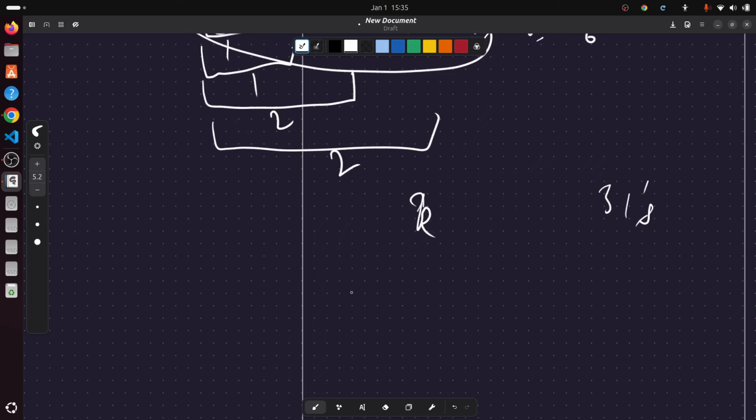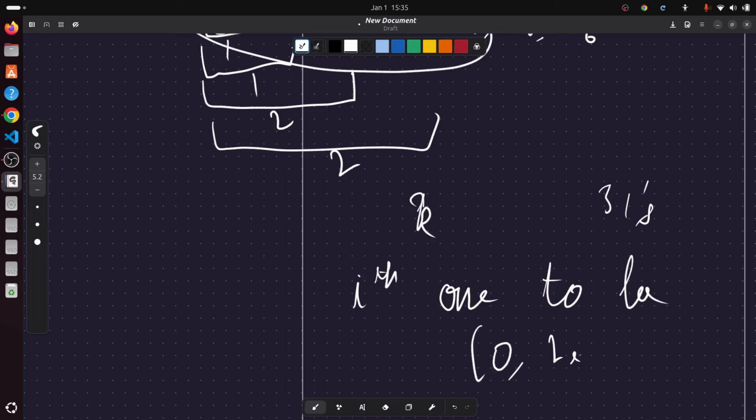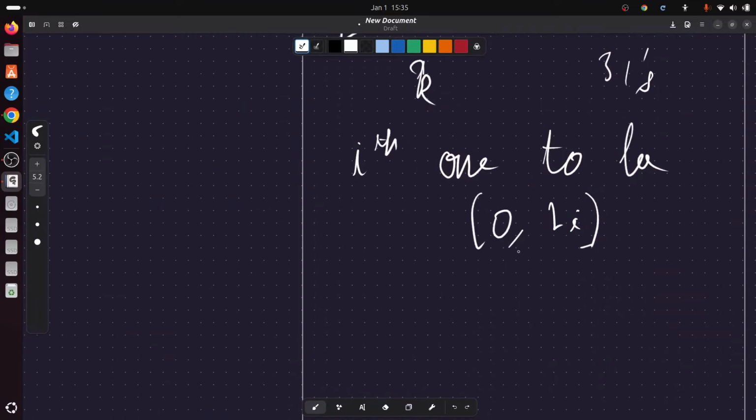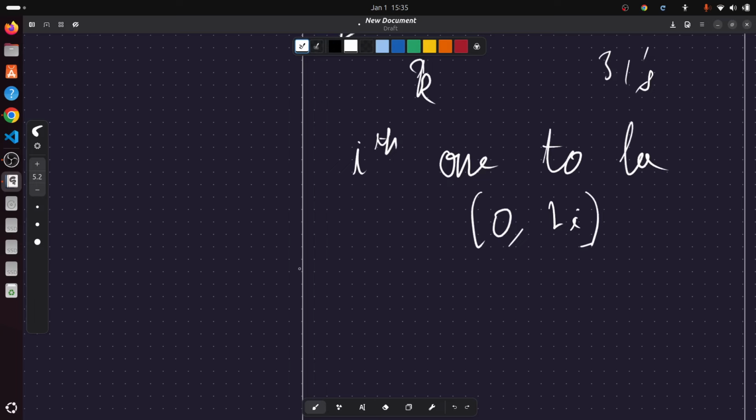then I would want the ith one to be in the range 0, 2i. Right, if this is 0 indexed and this is also 0 indexed, so I would want my ith one to be in the range 0, 2i. So in my original string, if it is already in this range, then the cost is 0. To make it, like we won't need to do any swaps to take it here, right?